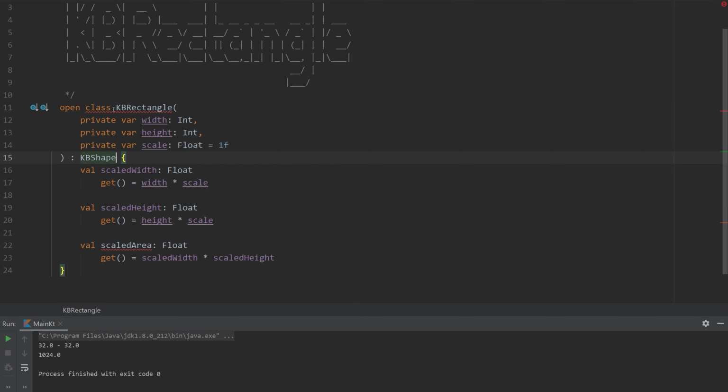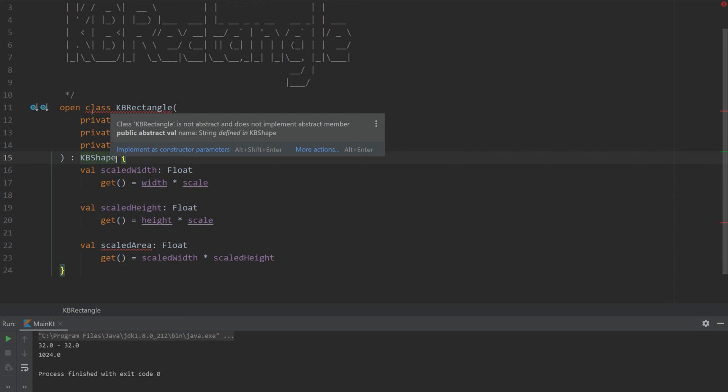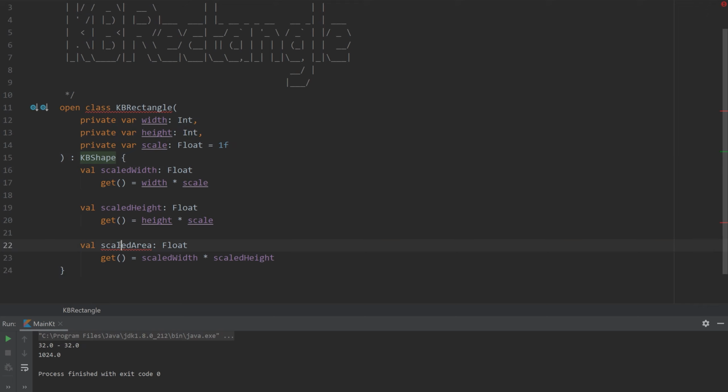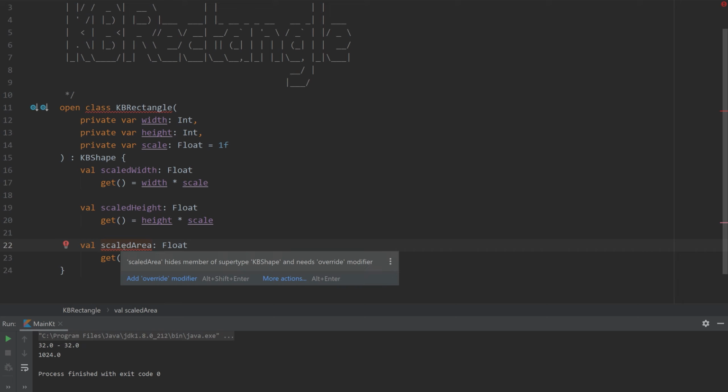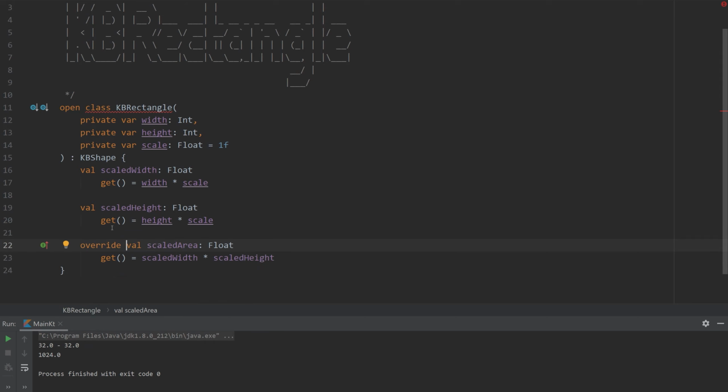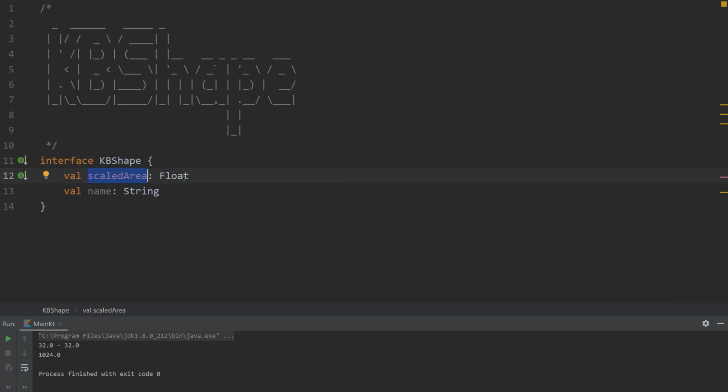KB shape. As you see, there's a couple of errors that pop up here, and if you hover over them, you can see what the problem is. Basically, what it's asking for at the scaled area property is that we have to indicate that we're overriding it. So you add that modifier word, override. Adding override is going to indicate that this property is going to override the parent property. In this situation, it's the KB shape's scaled area.